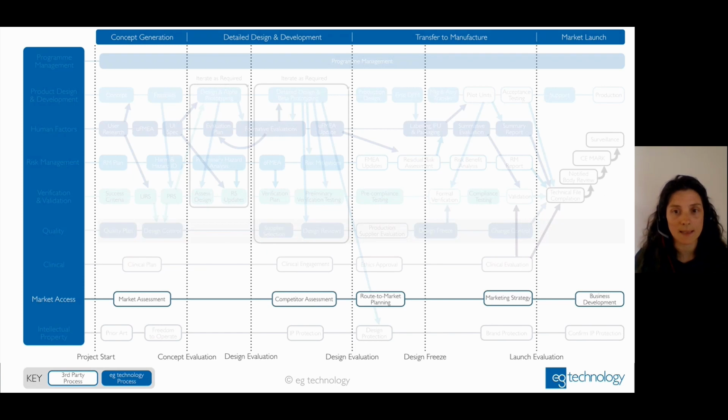Next up, market access. This is one that's often forgotten about, and also, as you can see, happens throughout. It starts with your market assessment or market research, making sure that you truly understand who your users and customers are, and the market surrounding the application, and then as you go through competitor assessments and ongoing competitor assessments, as well as planning your route to market strategy, and as you get nearer launch, planning your market strategy for launch.